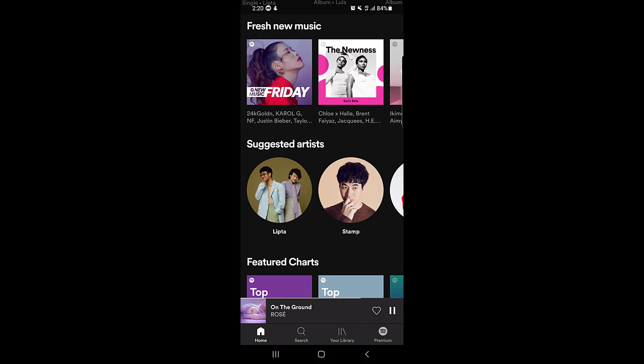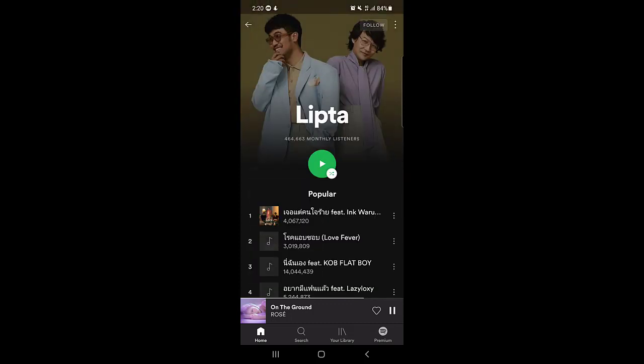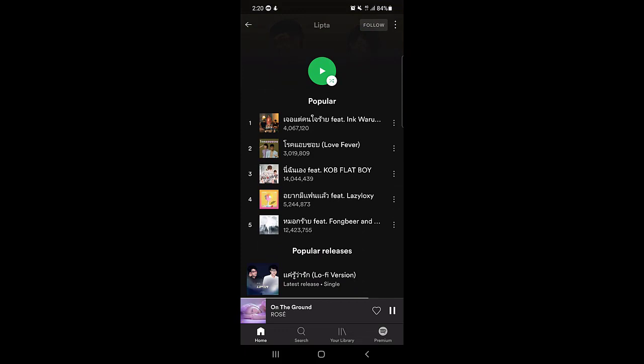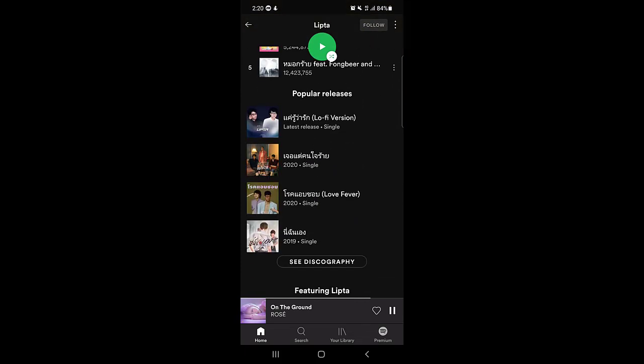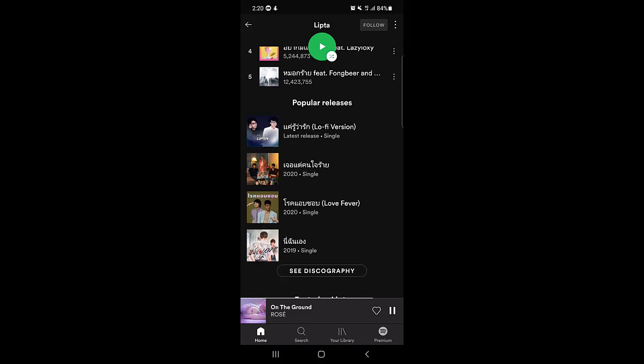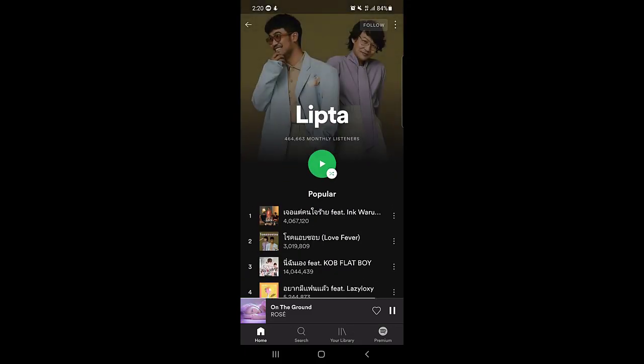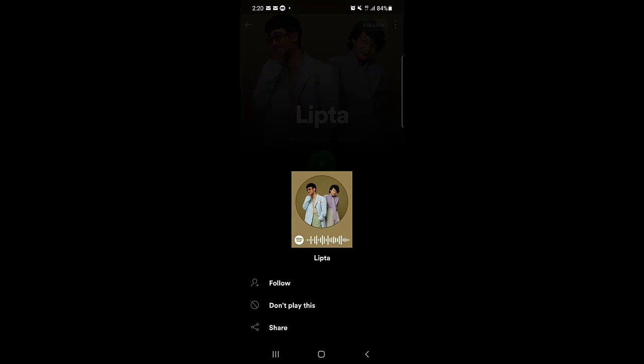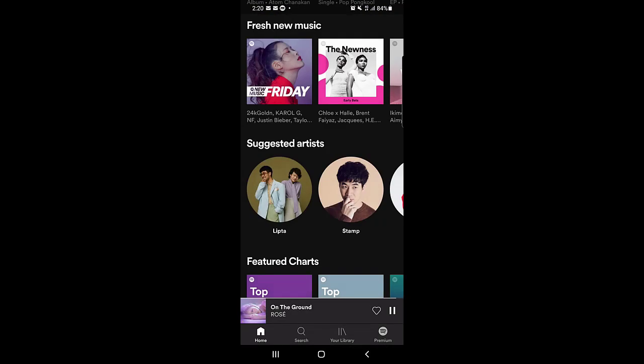Suppose I tap on any of the artists. You can see here is the artist, and you can play the music, and popular releases of the same artist that you can play as well. So this is how you can do it. As you can see, you can actually follow the artist just by tapping on the follow option, or if you tap on the three dotted menu at the top, you can follow, don't play this, and you can share the artist with your friends as well. So this is how you can do it.